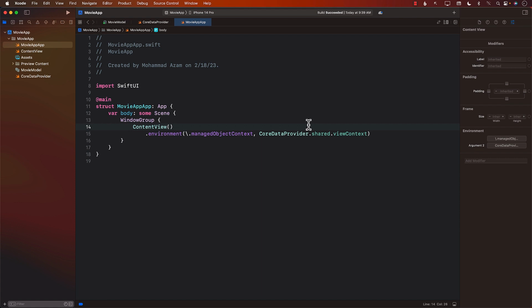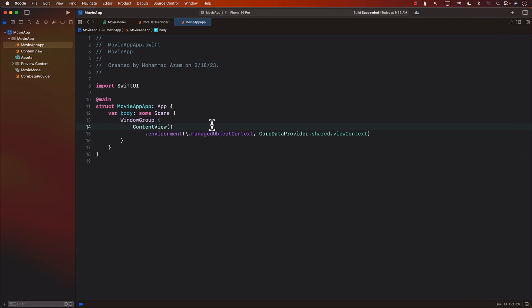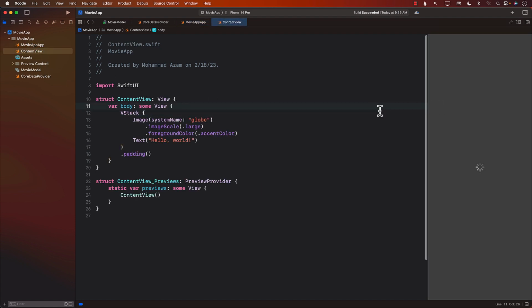It is highly recommended that when you're working with a SwiftUI application, you use the fetch request property wrapper because it is highly optimized to work with SwiftUI. So don't try to reinvent the wheel. Don't try to bring in NSFetchedResultsController and all those kinds of things. Try to use the things that are provided to you by SwiftUI. Don't fight the framework. Let's go to the content view now.